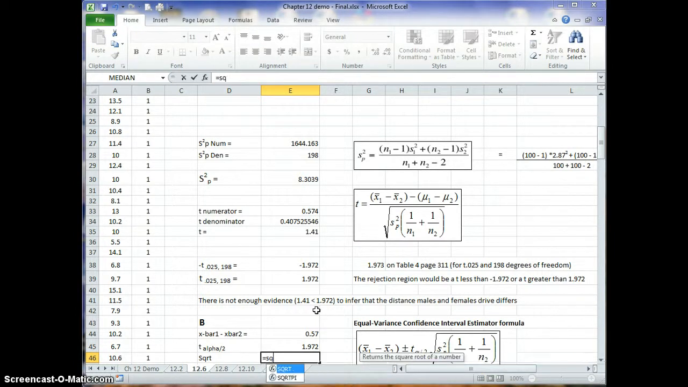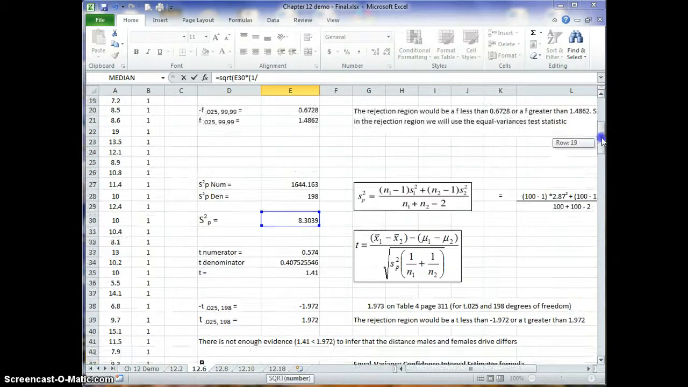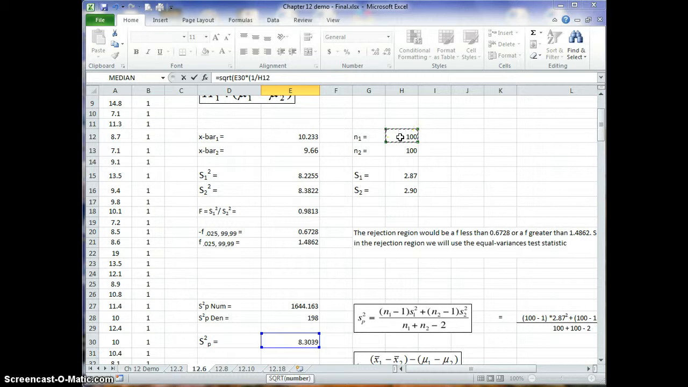Then I want to do the square root calculation, which in this case is going to be equal to SQRT for square root, open parenthesis, and the s sub p squared has already been calculated right here in cell E30. So click on that and multiply that by 1 divided by n1, which is right here, plus 1 divided by n2.